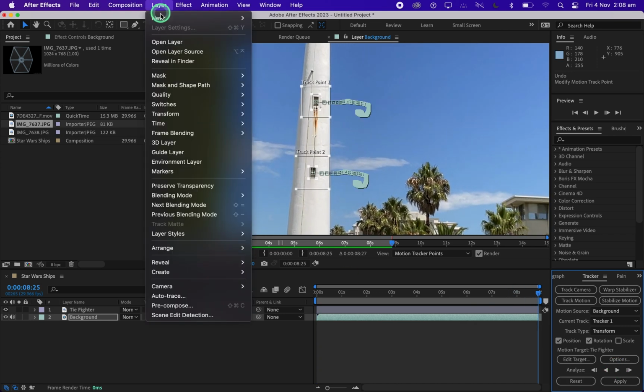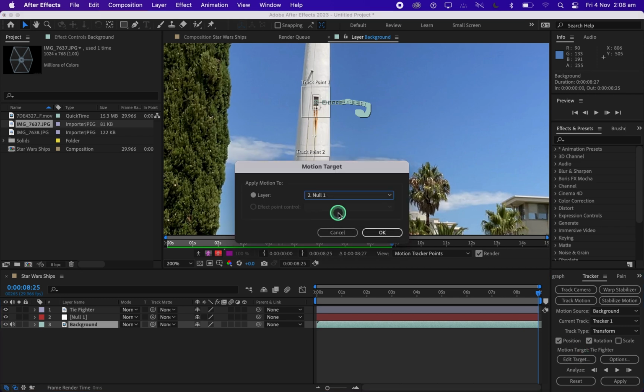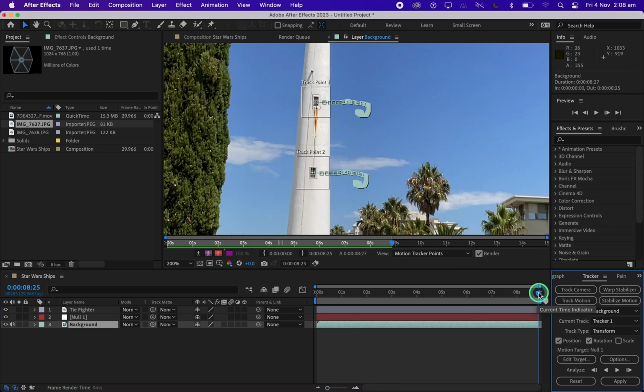Tracking is done, so now we're going to go Layer, New, Null Object. We're going to go to Edit Target and press the Null. Now we're going to Apply.